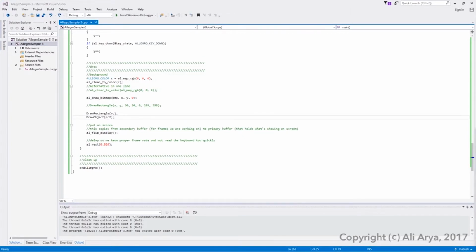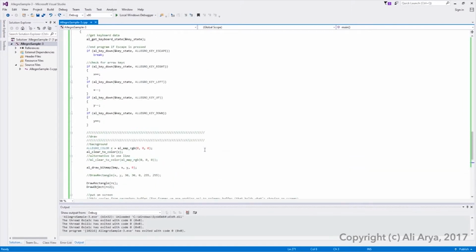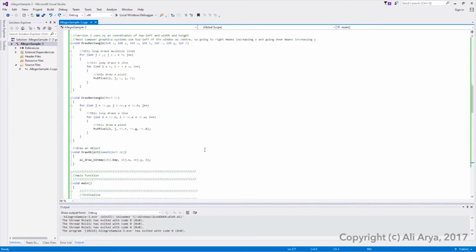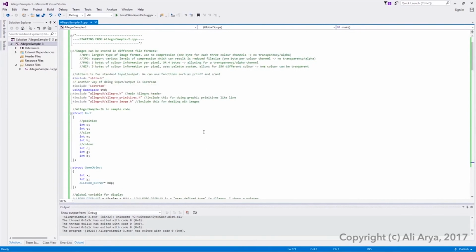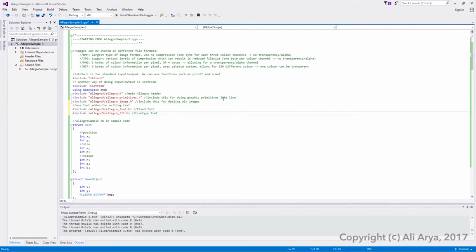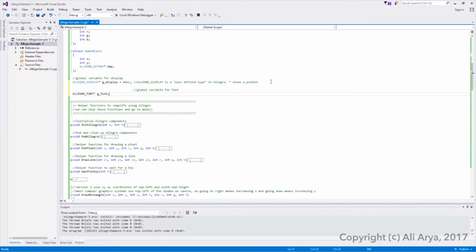Allegro provides functions similar to standard C++ for writing text to the screen. The first step in writing text is to load in a font. Much like bitmaps, we can't write anything if we don't know what it's supposed to look like. And like working with images, we need to include another couple of add-ons. In this case, Allegro Font and Allegro TTF. The font will be stored in an Allegro font pointer, which we'll call gfont.